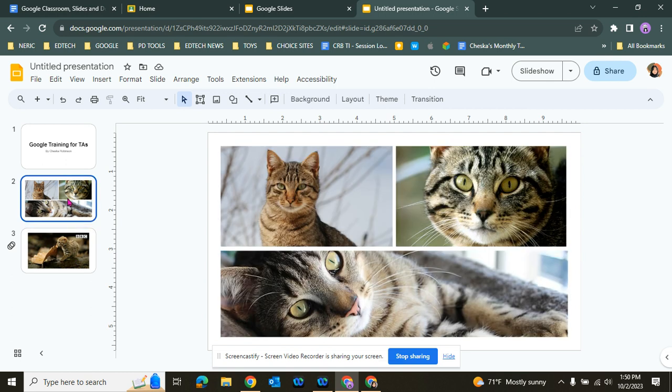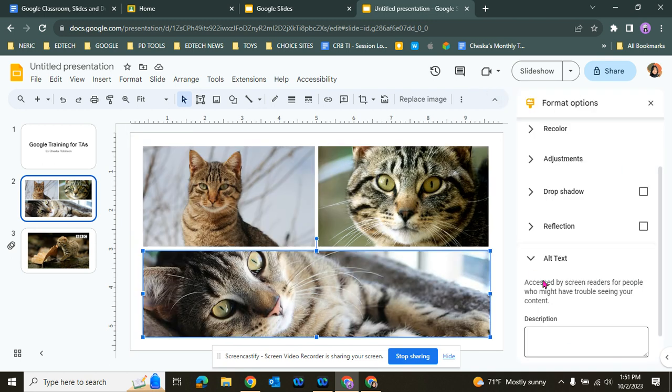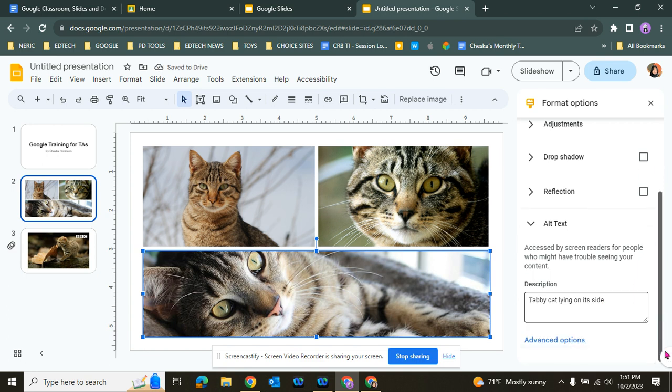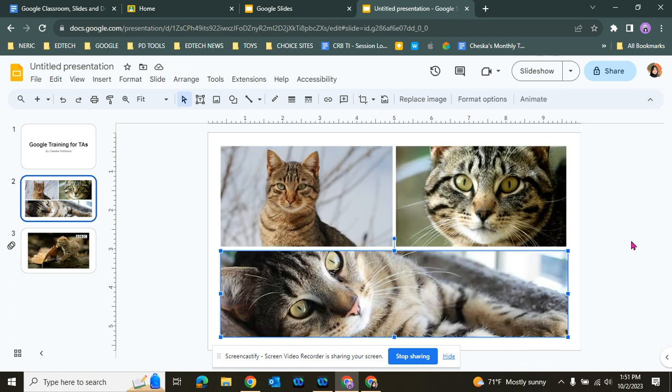Let's just go back to our images here and show you how to add your alt text as well. Maybe I'll add an alt text to this image. So let's see if I can do that. All right, so I'm going to select the image that I want, then I'll go up to format options, and here's my alt text. And remember, alt text is good for those people who need a screen reader and they might have trouble seeing your content. And yes, I did just read that out loud for you. All right, so it's a tabby cat lying on its side. Perfect. So there we go. Now let's just go ahead and get out of there.